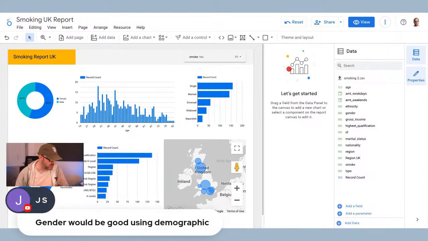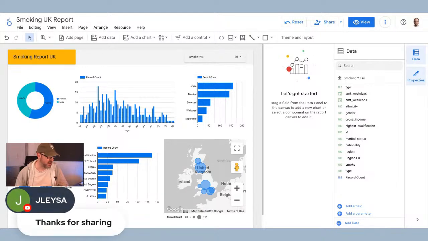JS, gender would be good using demographic. What do you mean by that? We've got gender here, if that's what you're referring to.